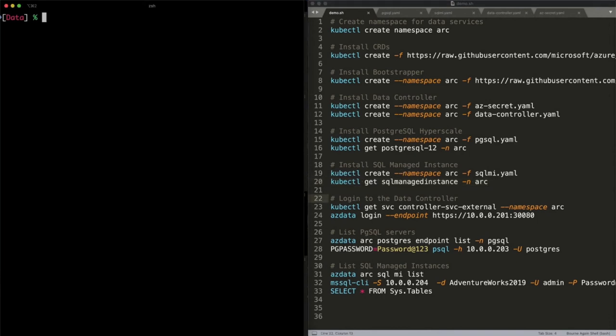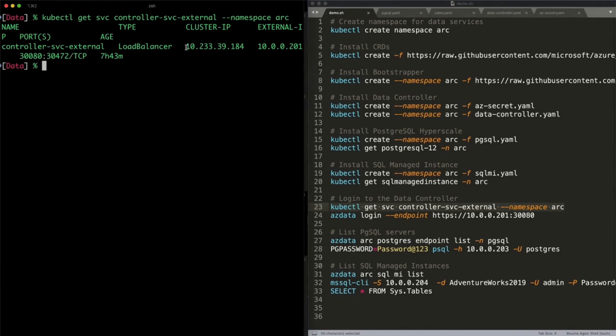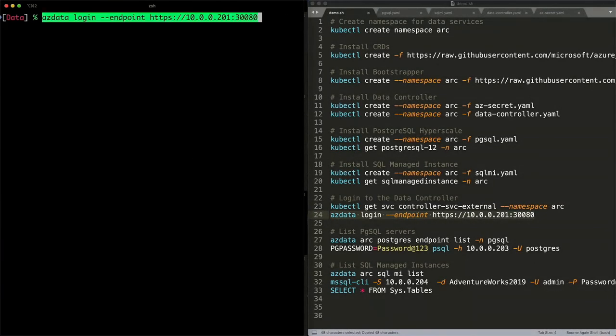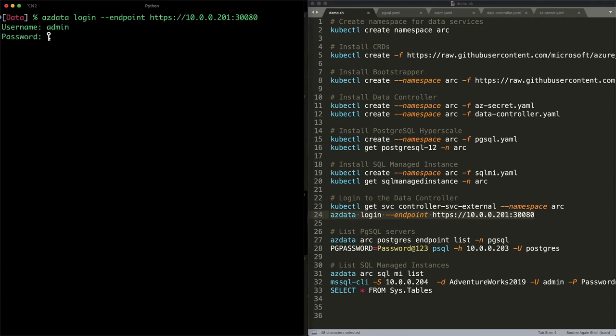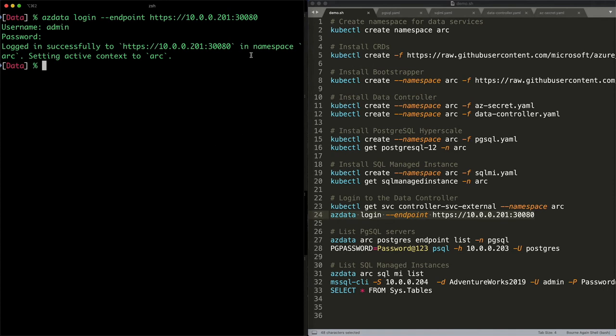Now, we can start accessing these data services by logging into the controller. For that, we need to get the controller endpoint. Remember, the controller is like the gateway. So this controller is currently exposed as the load balancer type, and it's available on this external IP address. So what I'm going to do now is az arcdata login. The az arcdata CLI is what you get when you install Azure Arc enabled data services. And it's going to ask us for the username and password that was created through the deployment. And now we have successfully logged on to the data controller.